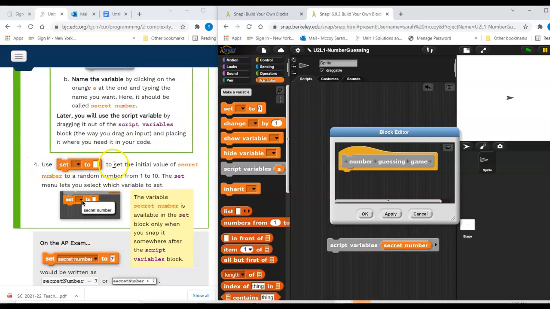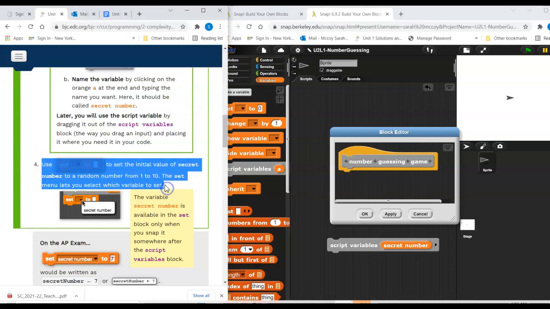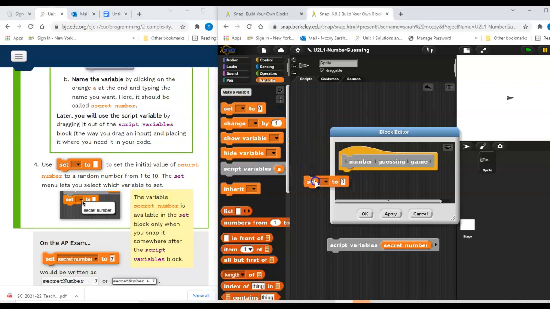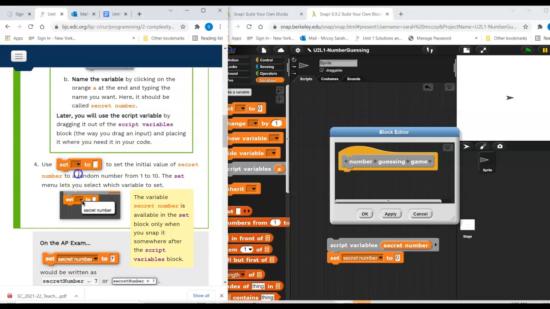Use set to set the initial value of secret number to a random number from 1 to 10. The set menu lets you select which variable. Okay. Oh, here it is. Set variable to set. It's not showing up. Maybe I need to clip it in. Oh, there it goes. Secret number to a random number from 1 to 10.